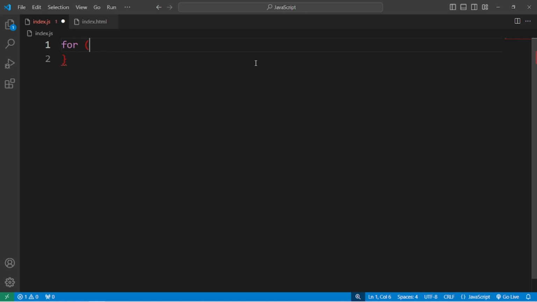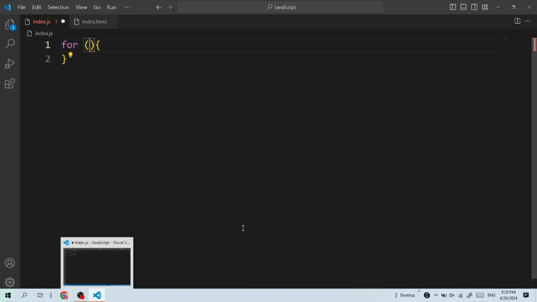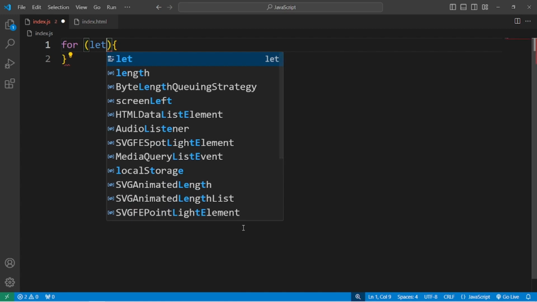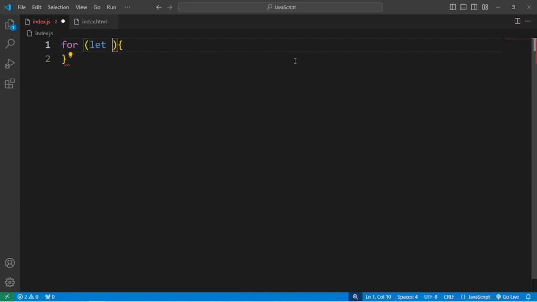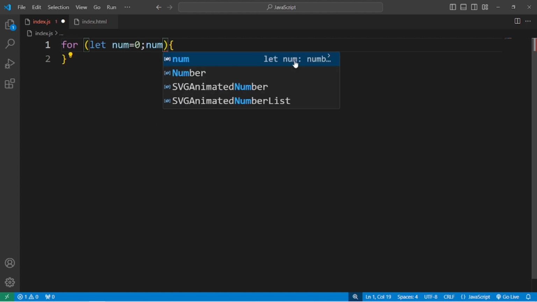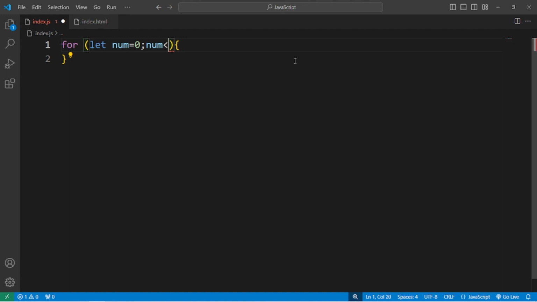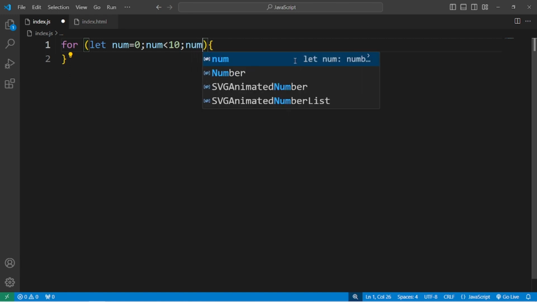So let's see an example. I'm going to delete that, since we don't need it, as I already mentioned at the beginning of the video. Let's go back to this place, and declare right here: let num equals 0, so our number starts at 0. Then the condition should be until num is less than 10, because it should run about 10 times. And then num plus plus.